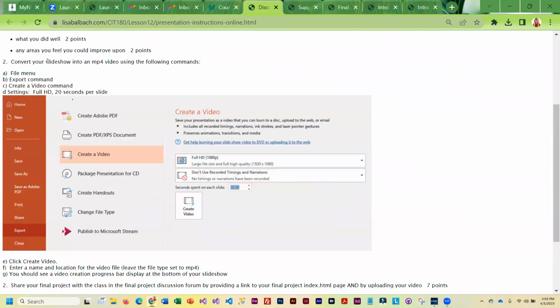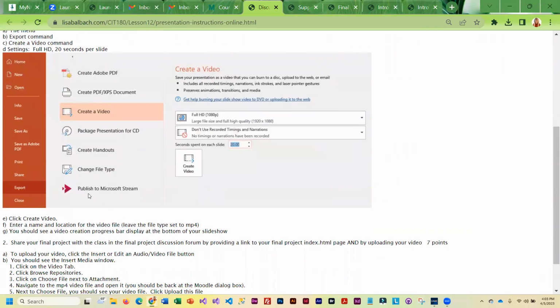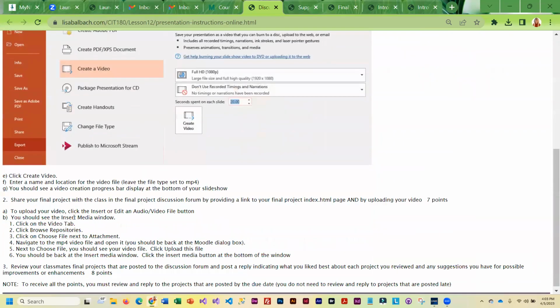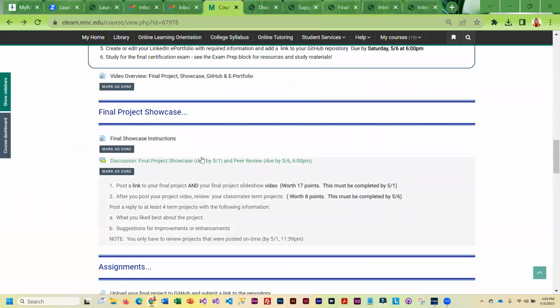And then in order to share this with your classmates, you are going to have to convert the PowerPoint into a video. And so these are the directions on how to do that. And then you will upload your video to the discussion forum, and you will provide a link to your project. So they can go out and look at the project, and your classmates can look at your video. Okay, and you will put both of those into this discussion forum.